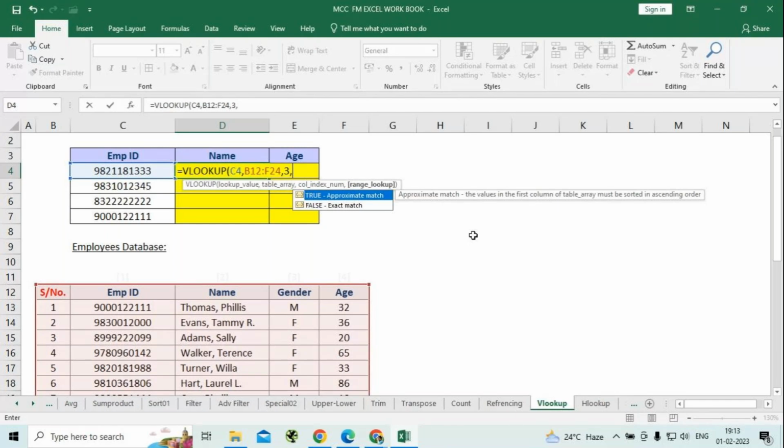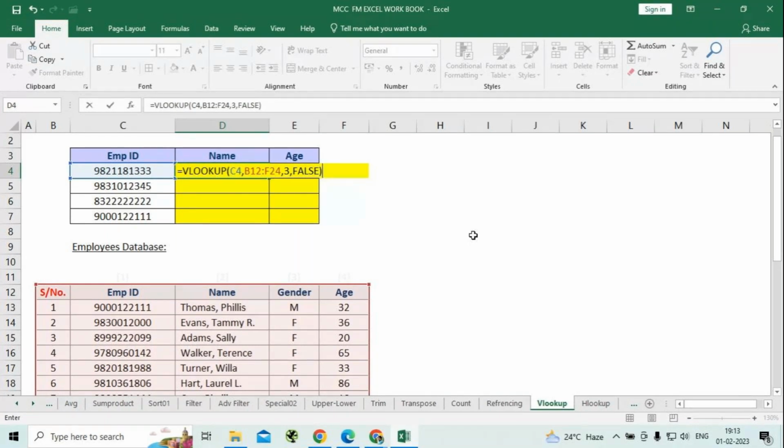So we have to choose false. Here we have a true and false option. So we have to select false, that is exact match information. After selecting this, you can press tab so that it gets selected. Use the tab key to select it. Whenever you select from the list, you are always supposed to use the tab key. Now close this bracket and press enter.